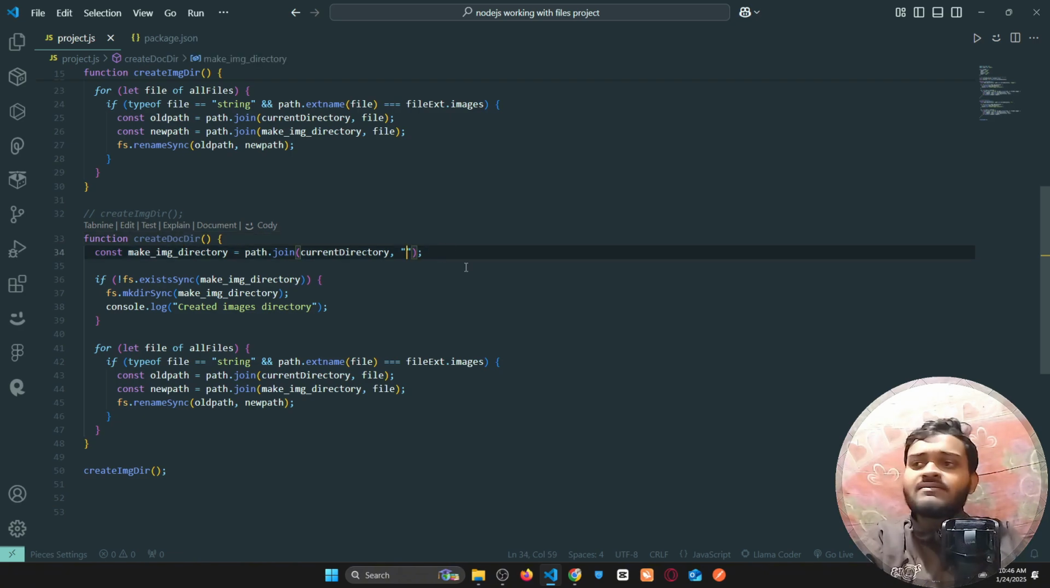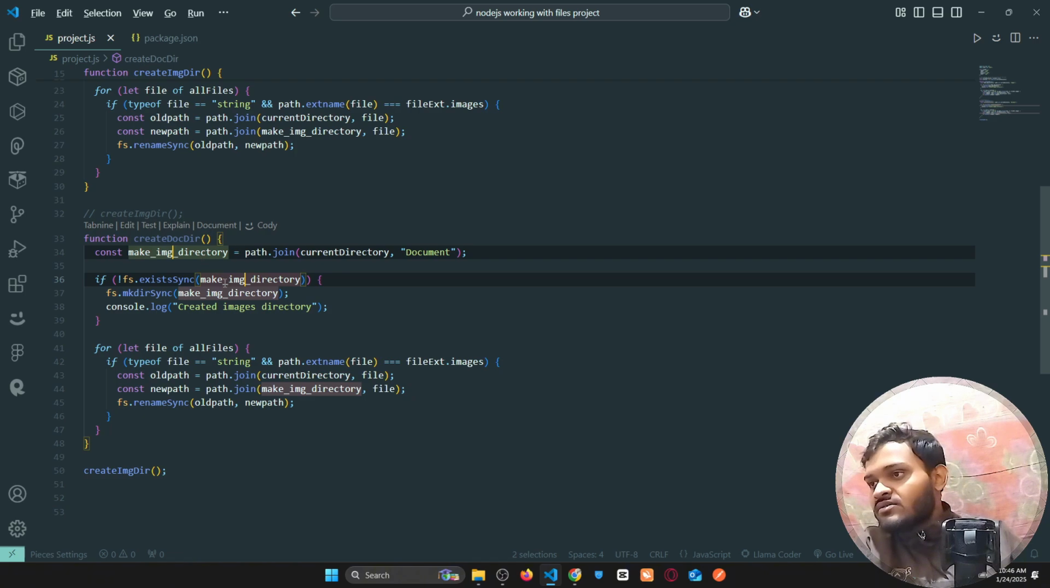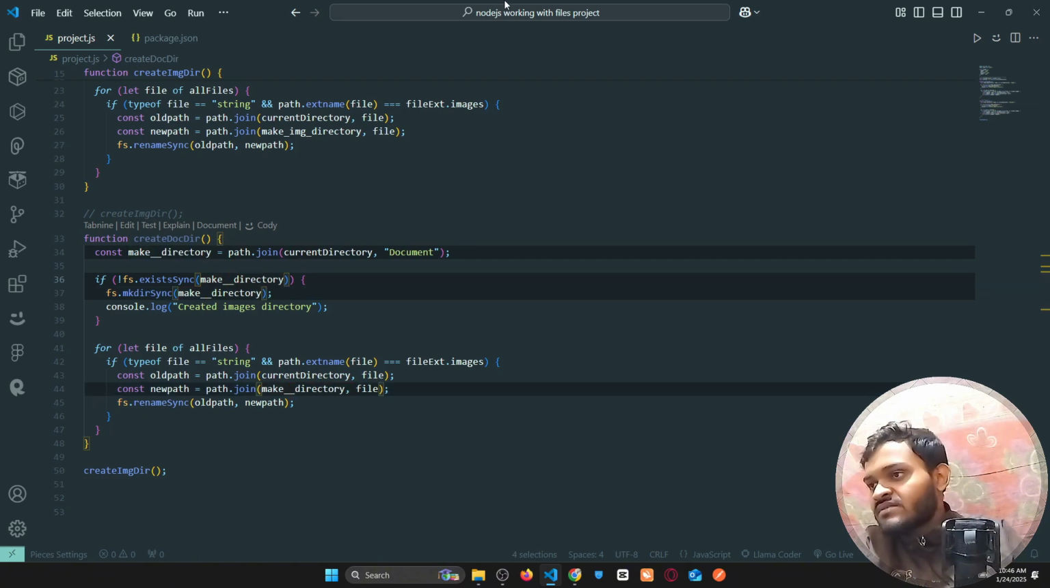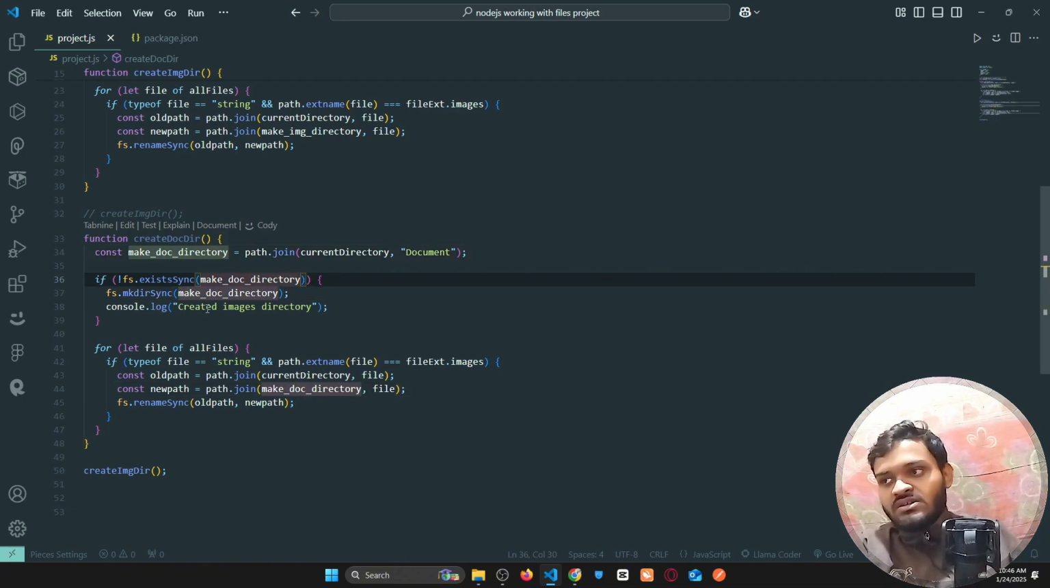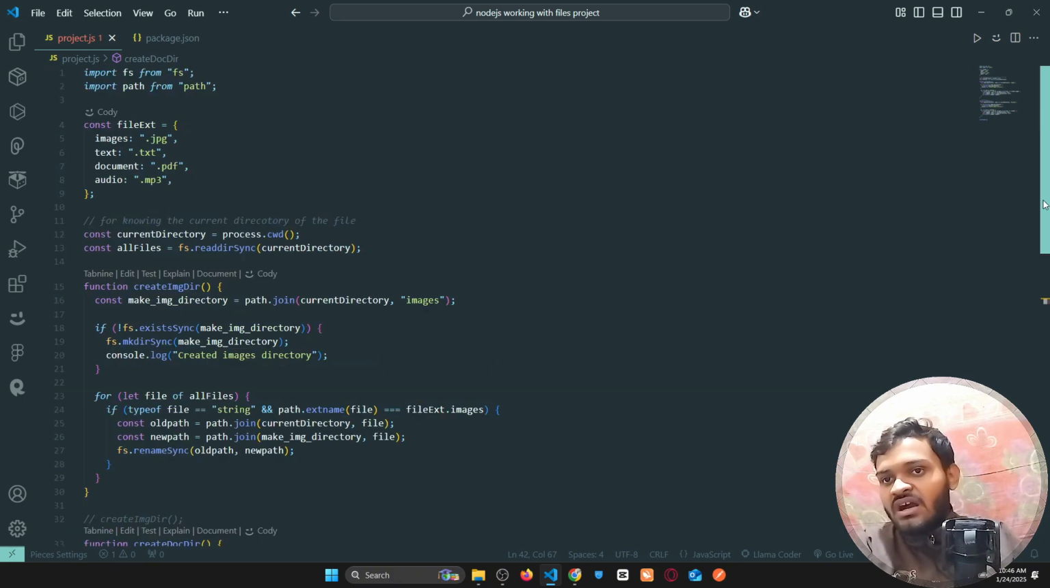Basically it is a completely same process. If you understand the process, it will be completely easy for you. And here I will just name the directory which is document, and here instead of img, click on Alt, and after that just click on all these, whatever you want to delete or click on. Here I will just type doc and it will change to doc, and the process will be exactly the same. And here all you need to do is, instead of using images, use document.